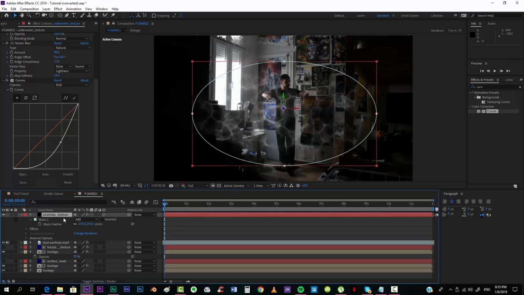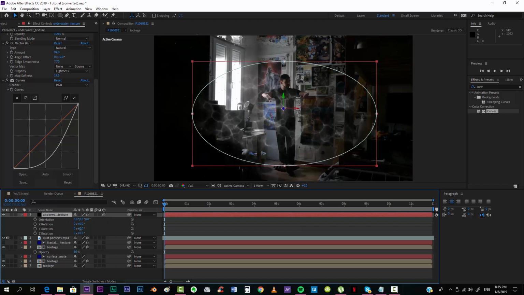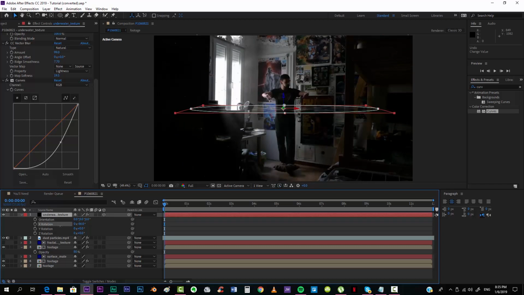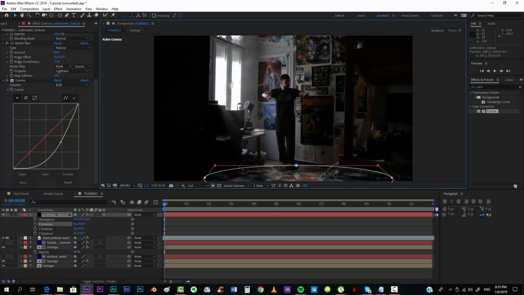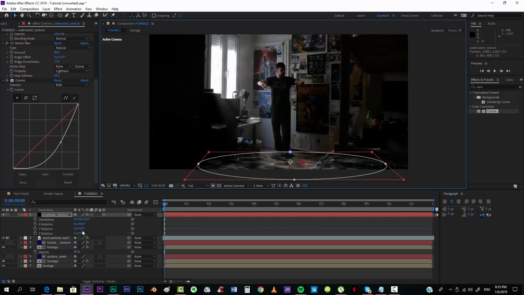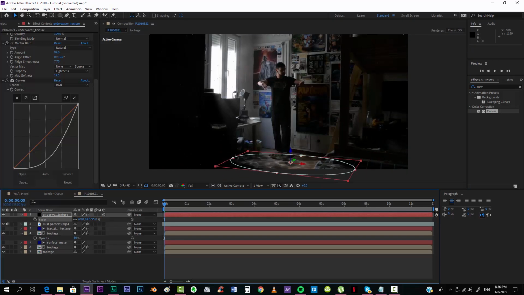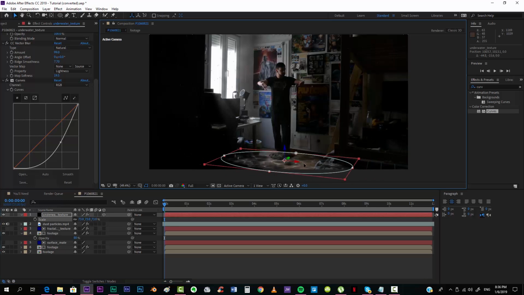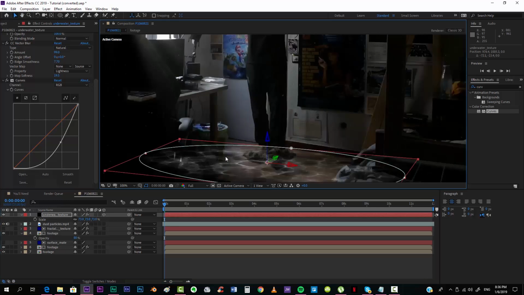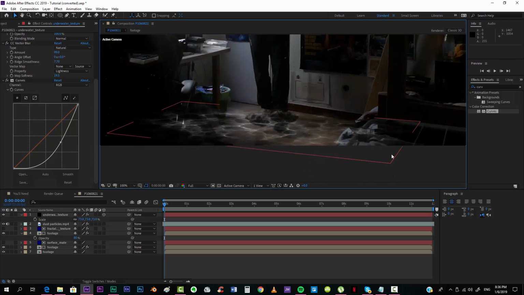So I'm going to toggle switches, activate the 3D layer, and rotate it here, and I'm going to put it right there on the floor. Scale it down maybe a little bit. Now I'm going to adjust it.